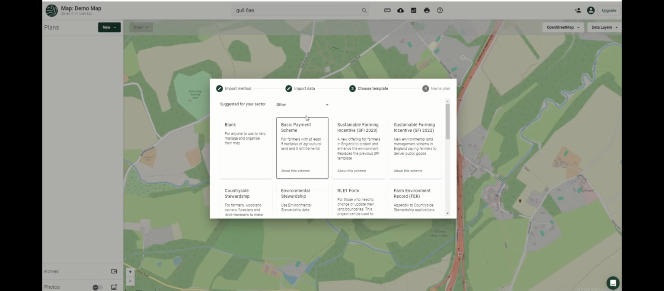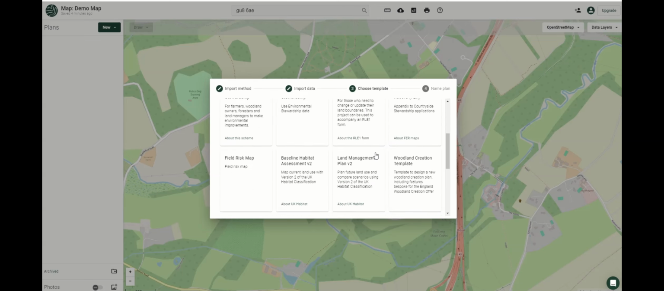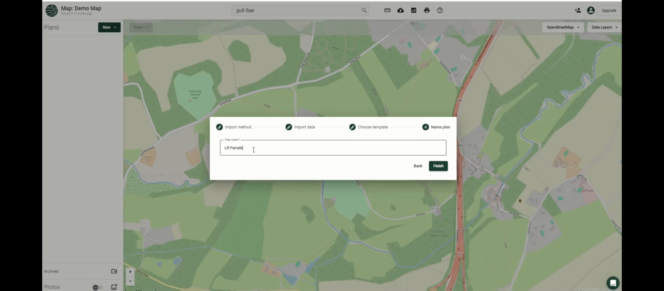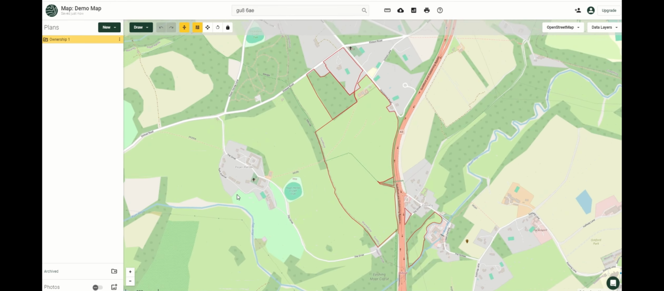So you can see all of the different templates if you need to. And then to select the template that you want, just scroll through the list and pick what you want. So in this example, I'm going to select ownership boundary, and then I'm going to give my plan a name, and then click on finish.